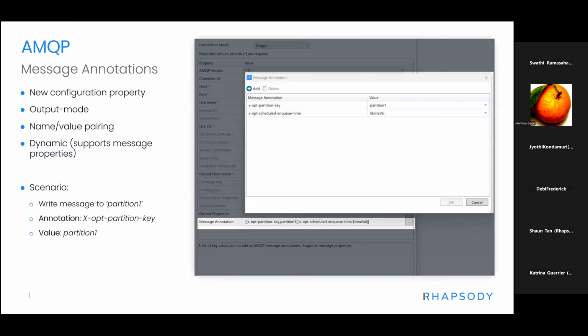So now let's have a look on the Rhapsody side. For the enhancement inside Rhapsody, we have a new configuration property. This is currently output mode only. So you enter a name value pair, the name of the message annotation, and then its value. And we'll also allow dynamic support here, so you could specify message properties.